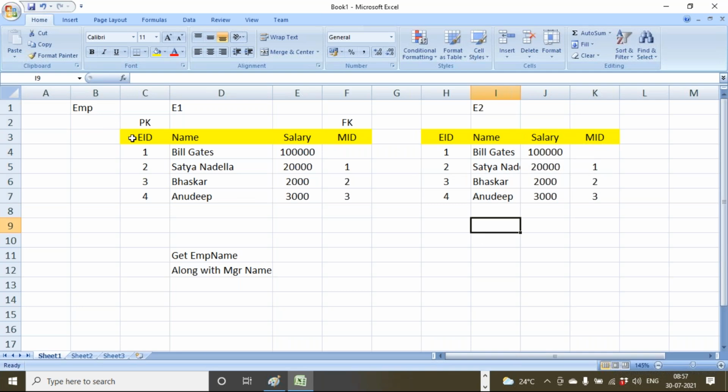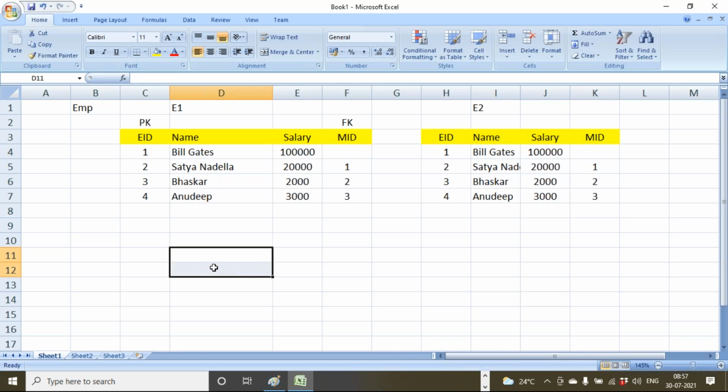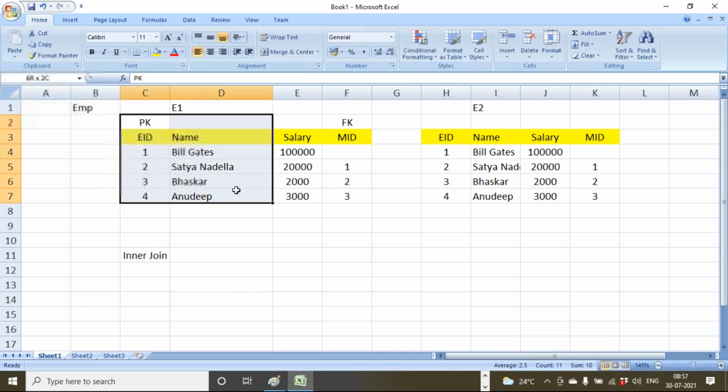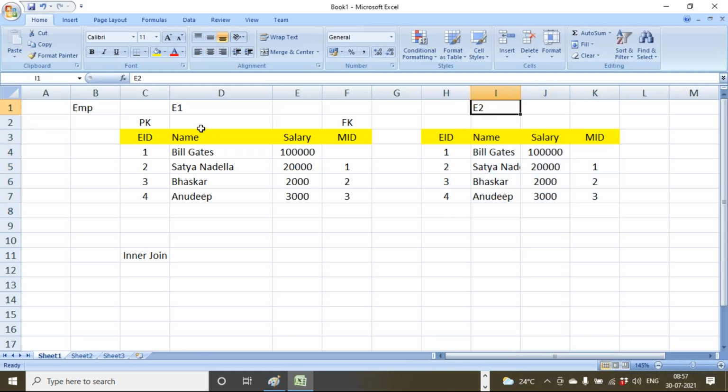Clear? So I play a trick. The same table I'm going to join. I'm going to copy it first. After copying, I'm going to perform an inner join or outer join, whatever you would like. So if you want to join this table with this table, what are the table names? This table name is E2, this table name is E1. Or this table name is EMP, this table name is EMP2. Something like this we can give.